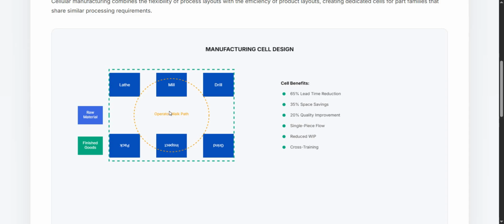That orange line shows the operator's working path, and you can see it's short and efficient, right? Like that. And this design has multiple benefits. What are they? Lead time can drop by around 65% because materials don't wait in queues between departments. Space savings can reach 35% because everything is arranged compactly. Quality improves by roughly 20% due to immediate feedback.